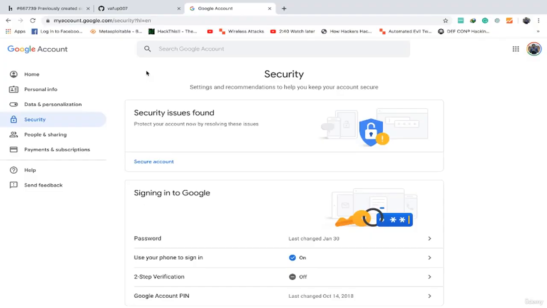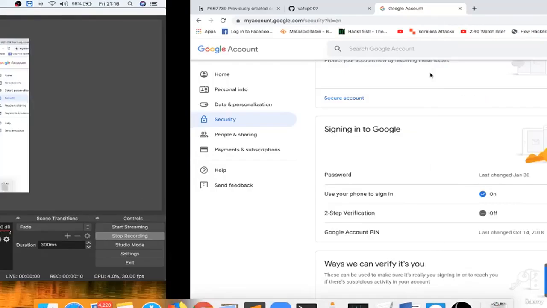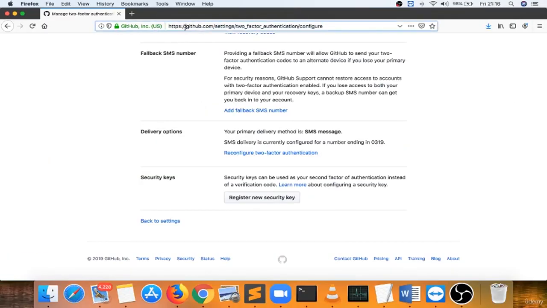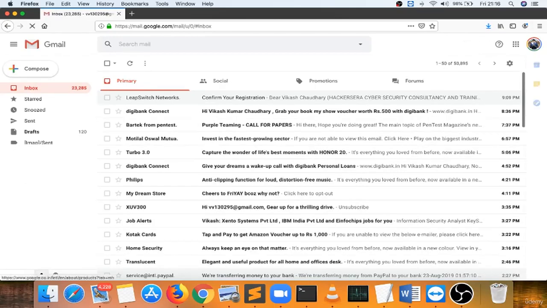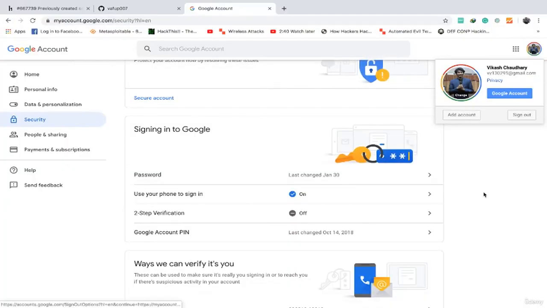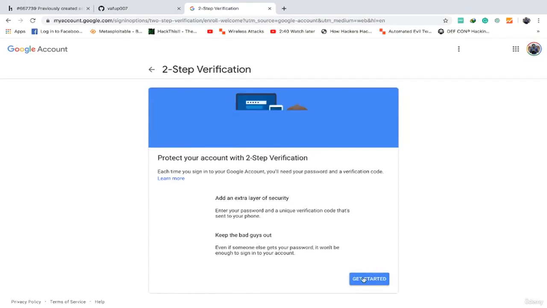Hello friends, let's try this same attack on Google. I can see my two-step verification is right now off. Let me log in to the same account on a different browser. I'm using Firefox this time. Let's go to Gmail. I don't know which account I have logged in, yes, I logged in to this same account. Now I will enable 2FA in the first browser. Get started.